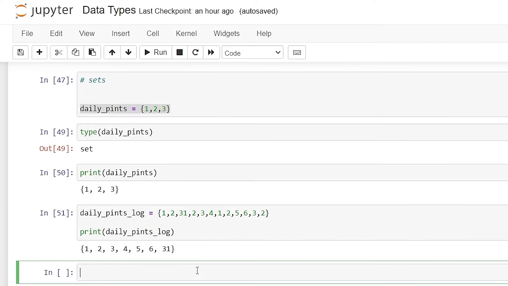So let's go down here and let's say wife's_daily, and we'll just copy this right here. We'll say is equal to, let's do our squiggly brackets. Let's do 1, 2, let's do just random numbers.